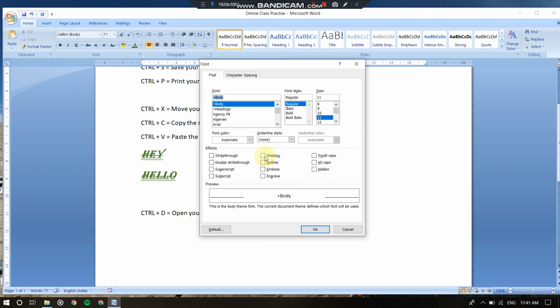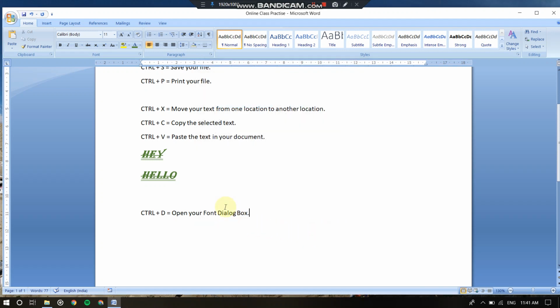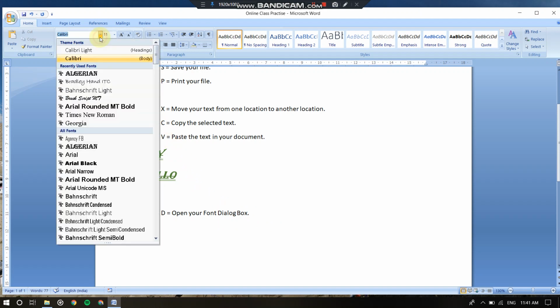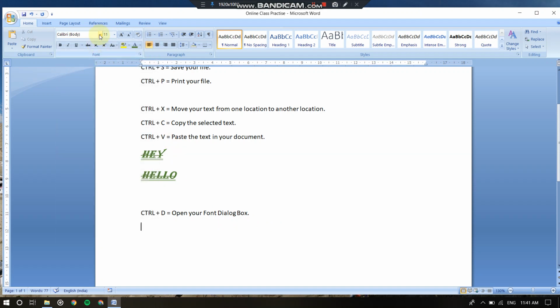You can also apply shadows. Okay, and next, under the font you can change the typeface. Okay, and then you have the shortcut key as well that you can use, Ctrl plus Shift plus F. You can increase the size, or you can also increase it by one at a time. And the shortcut key to make your text bold is Ctrl plus B.